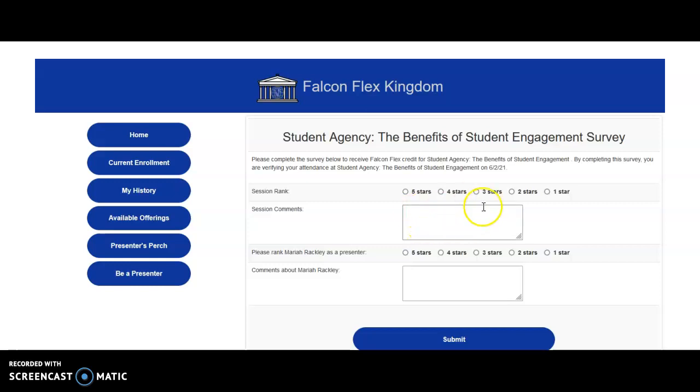Feel free to write as many comments as you'd like. Let us know what you like, what you want more of. We read these comments, and also the presenters get a chance to read these. They don't know who it's coming from. It's anonymous.